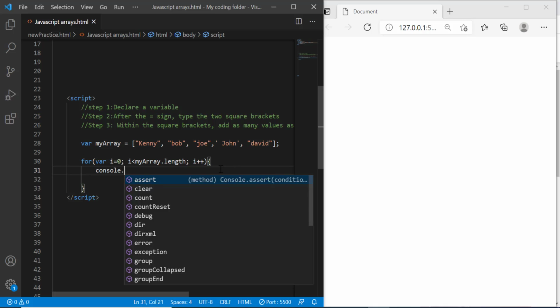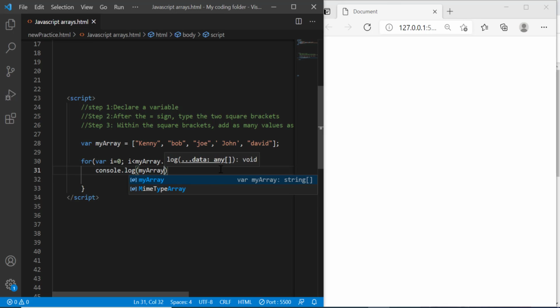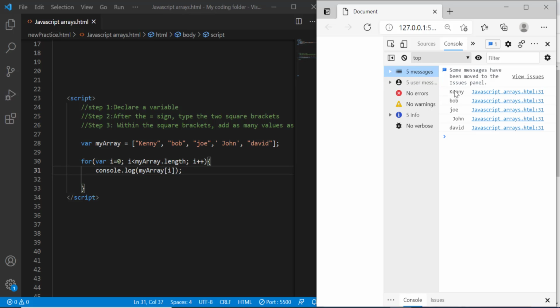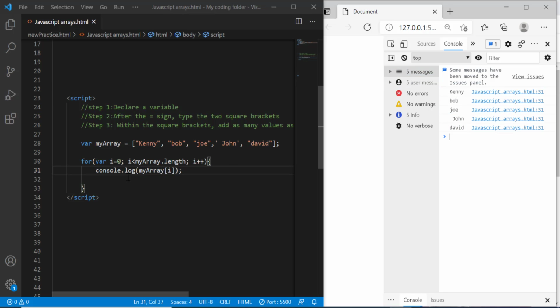So now we can do console.log myArray, set of square brackets, and then i. Now if we check our console, we're going to see each of those names displayed on different lines, just like that. That's kind of how arrays work. I'll go more in depth about how for loops and while loops work in future videos, but for now, our main focus in this video is just learning arrays.